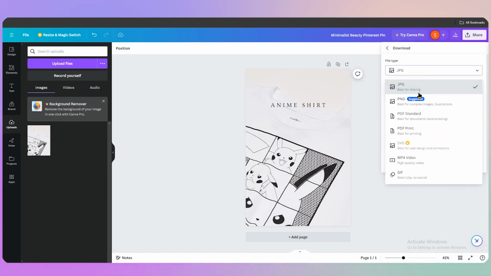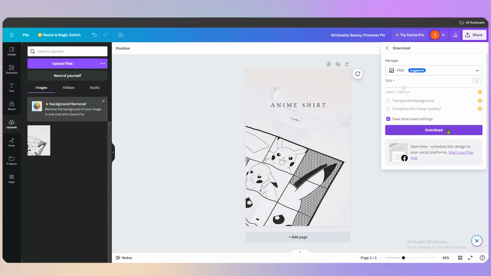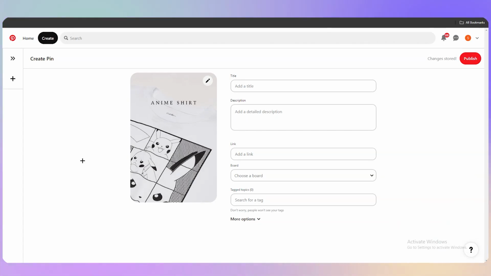Just click on JPEG, or you can also download the PNG version as well. So I'm going with this one. You can see that I have created the pin and I have already uploaded that card over here. This looks good in my opinion. This is very minimal and very attractive as well in my opinion.